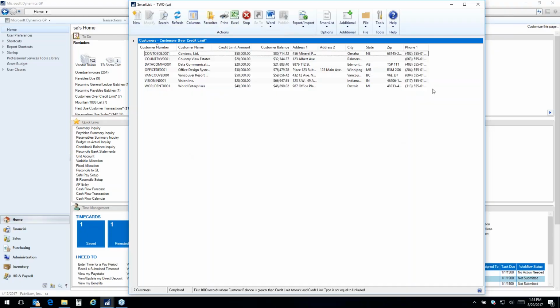The other thing we can do with the SmartList data is we do have integration to Word, and so you'll notice that there's a couple of options here that light up. We can send out letters. In this case, it senses I'm in the customer part of the system, and so it presents customer letters. If I do have the collections management module, then I have the ability to send out collection letters.